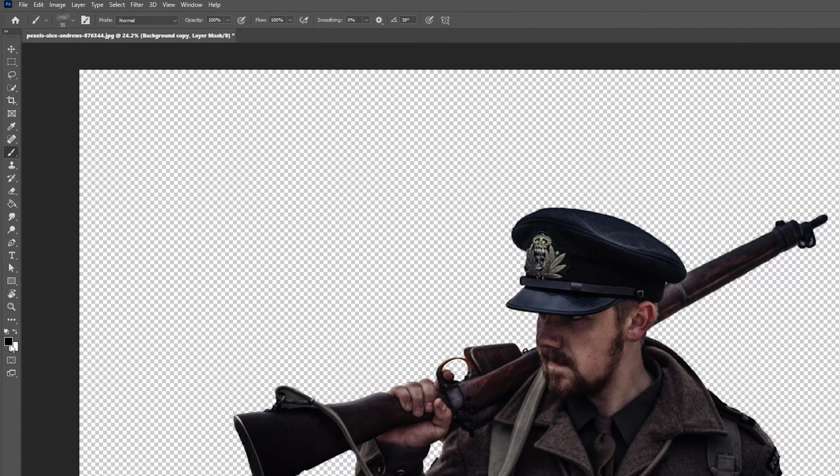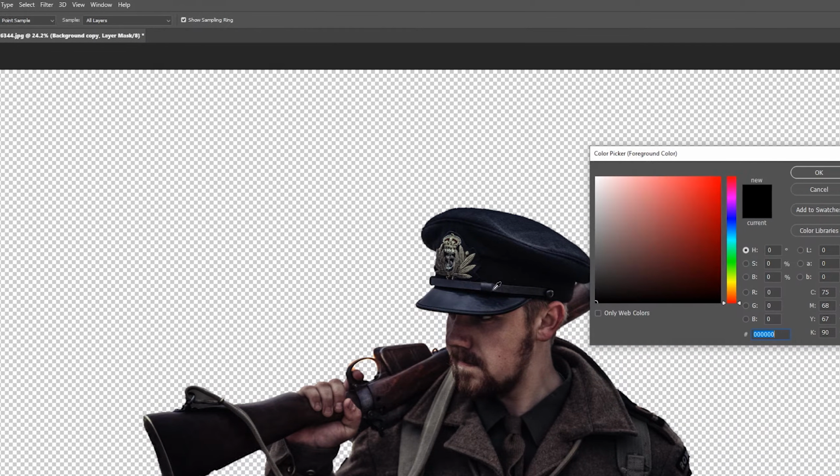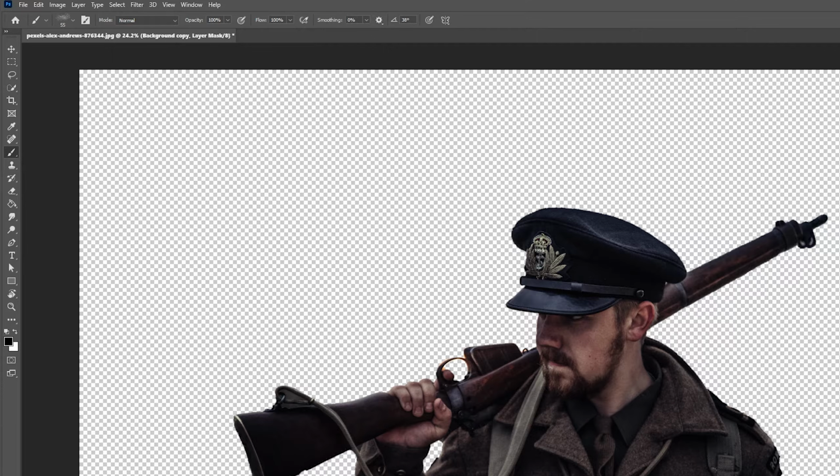We're then going to be making sure we have the black color selected. So you can see I have it selected right here. And then we're going to be selecting a particle style brush or any other brush you would like to start to take away and create some of this particle effect.